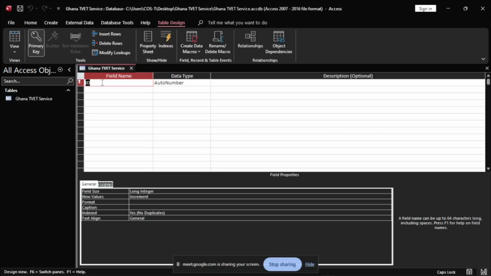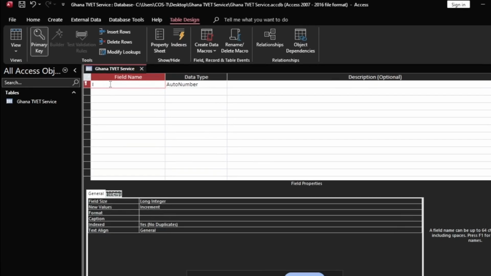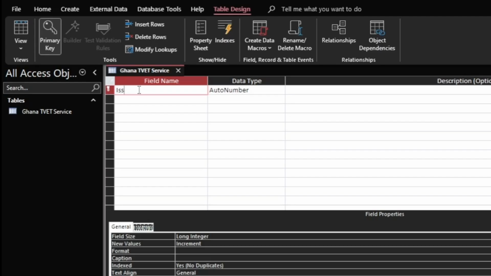So my first field is going to be issue ID. Now, what about the field name? The field name allows you to define the name of a field, or it allows you to identify a field. That is a field name. So I'll just type Issue ID. Then now I'll come to my data type.